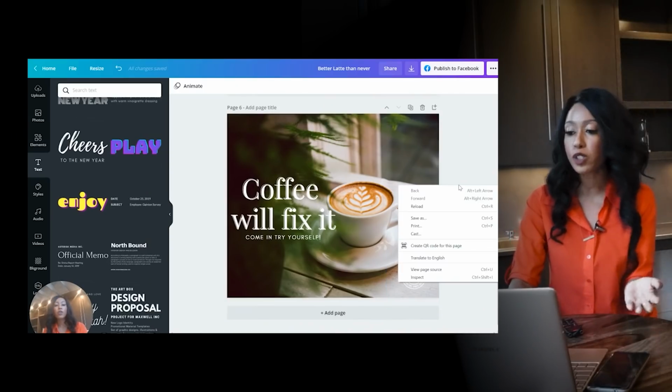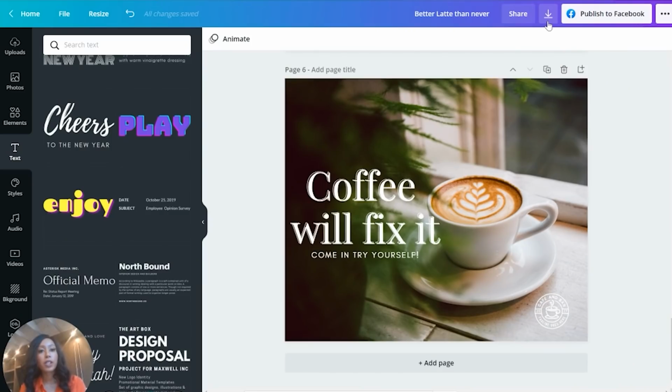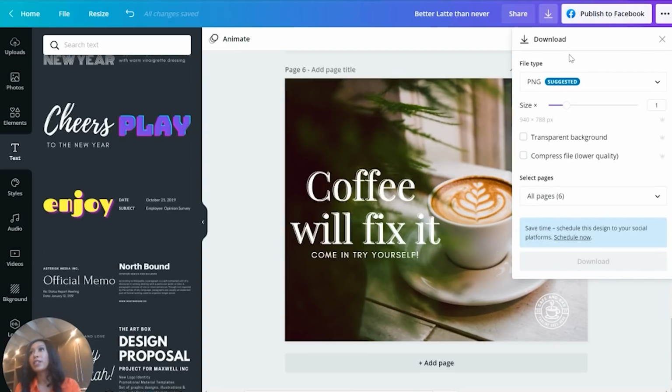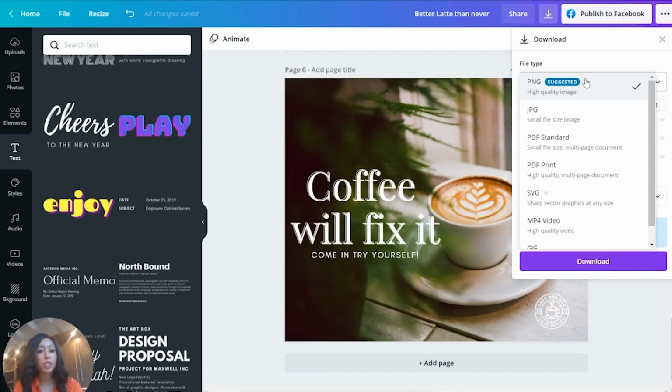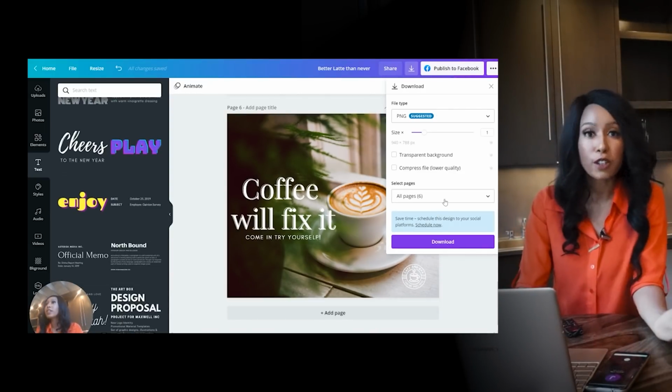Essentially, now all you would do is download them as a PNG. So you click this down arrow, you have the option to download them in many different files, a JPEG, a PNG, PDF, so many different options. I recommend just a PNG, and you send it over to your client.